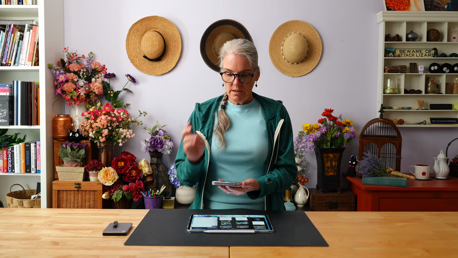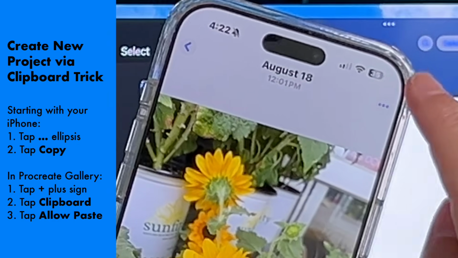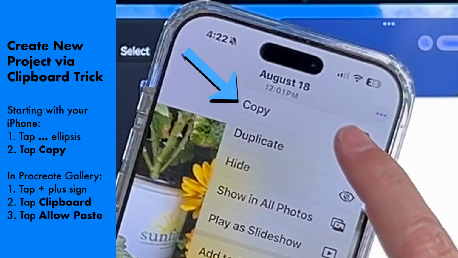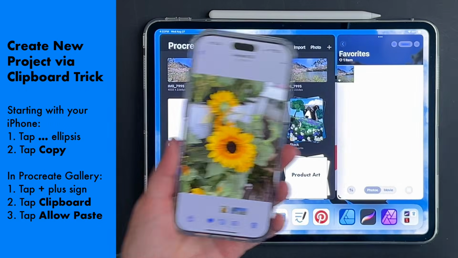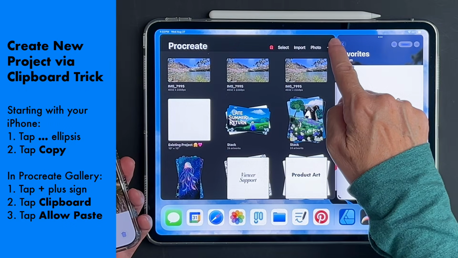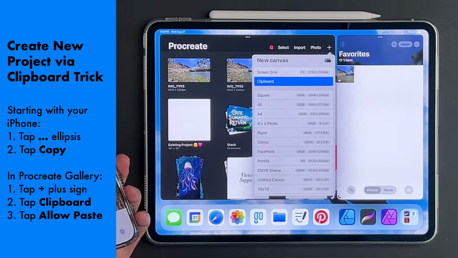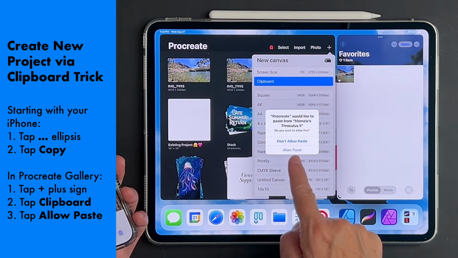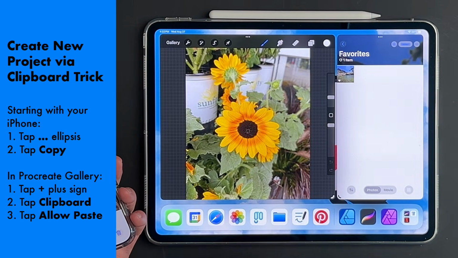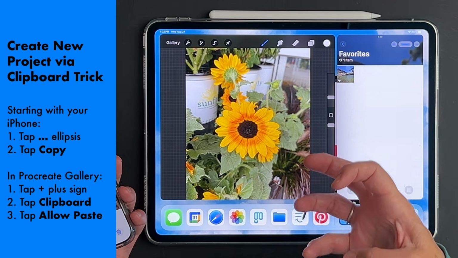Okay, with my iPhone, I've gone into my photos and my favorites, and I have this nice little sunflower here that I'd like to copy. So the first thing we're going to do is copy the photo itself, the whole thing. All you have to do is select the three buttons and then copy, and then you can go into your Procreate Gallery, tap the plus sign and tap Clipboard, and then it will ask for your permission, so you'll allow the paste, and then it will open into a new project just like that.